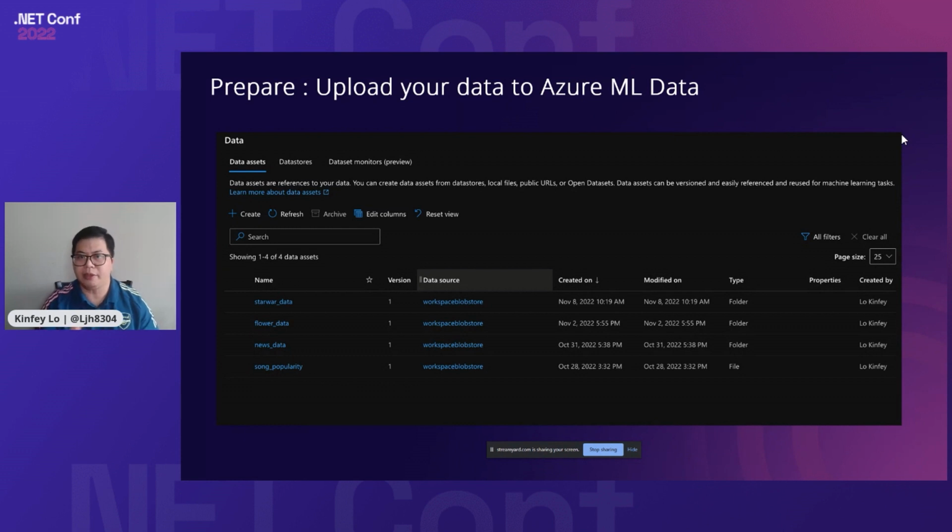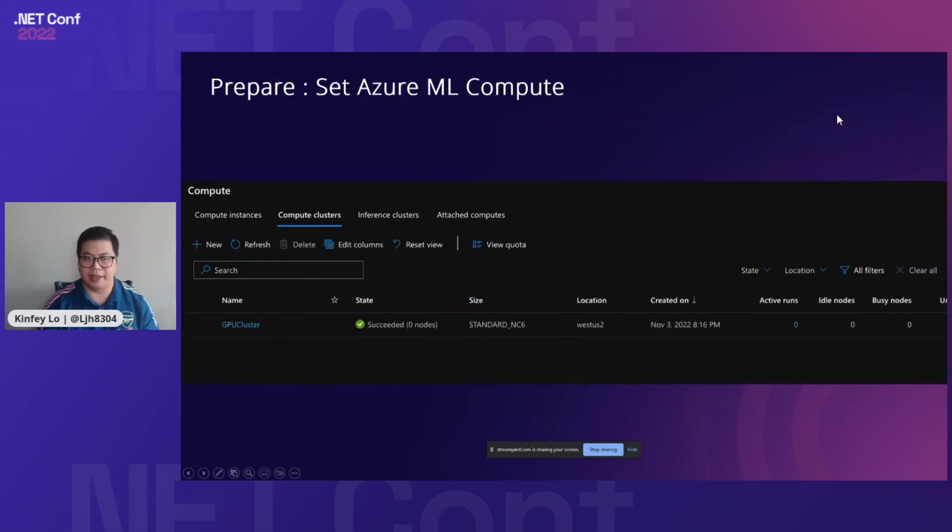The first step, you need to upload your data. You can see the Azure Machine Learning Service platform. This is the platform for the data. You can upload some image data and different files. You can see I choose data to create the data to upload. When you finish with the data, you need to select some compute in Azure Machine Learning, and you can choose GPU acceleration.